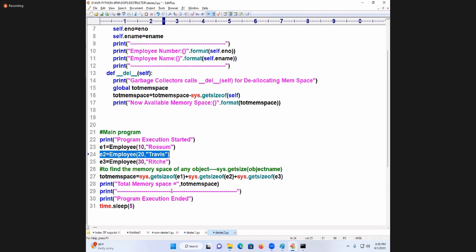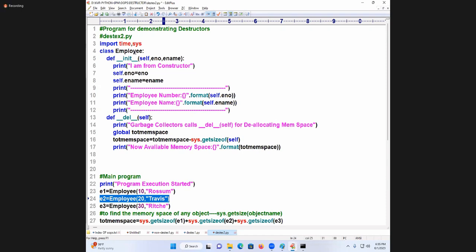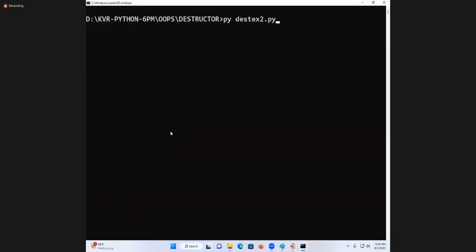So who is calling that destructor, the deallocation of memory space internally? Destructor is called by the garbage collector. So every garbage collector calls the destructor. Destructor will deallocate the memory space. It's a very important flow to understand. So let us execute 3.2.py. Execute now, students. See carefully.